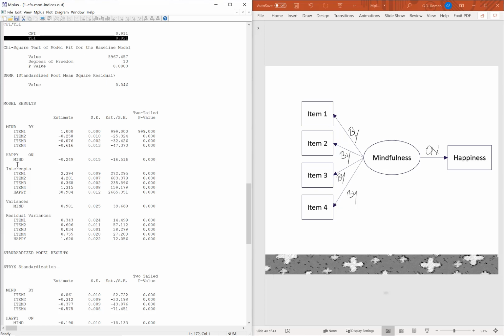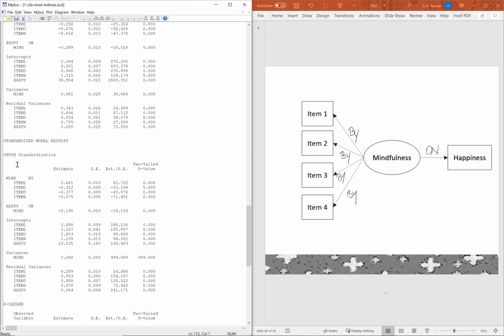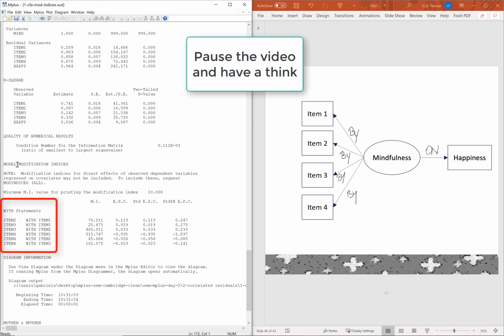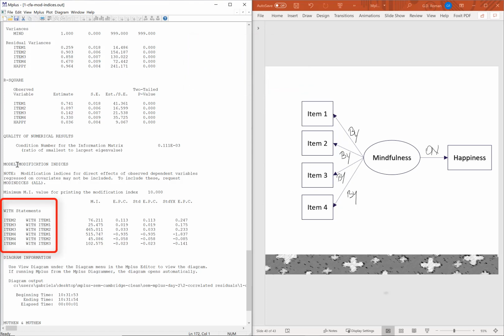Well, what else could we do? I suppose we could try to see if we can add something in, and perhaps the modification indices will finally provide something useful. So let's keep scrolling down all the way to the modification indices. So here we are. We finally have some suggestions for modifications. Now the first column tells you what it is Mplus suggests that you do. What do you think those statements there represent? That's right, they represent residual correlations between the items.